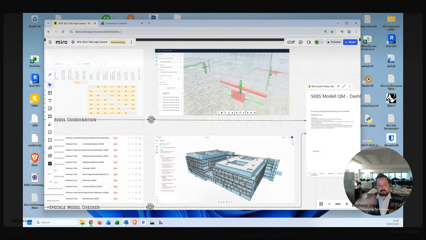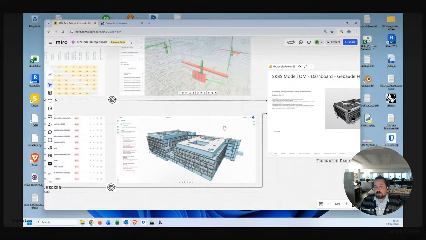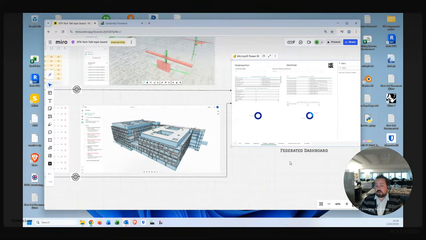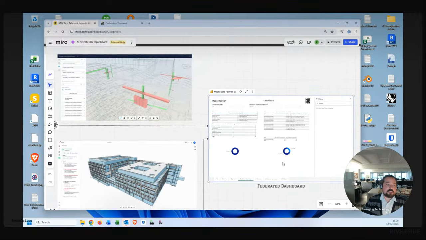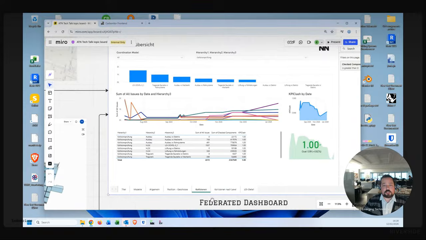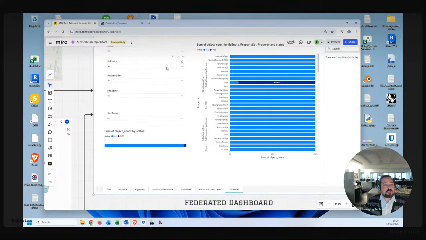So the system is really parallel here. Both systems have connectors to Power BI, so that we can have a federated check-in dashboard, essentially. We can take the LOI check from Speckle, which has a system that is very nicely expandable, and the clash detection check from the ACC, and have it all in one place that we can then share. So we have the clashes and we have the LOI details.